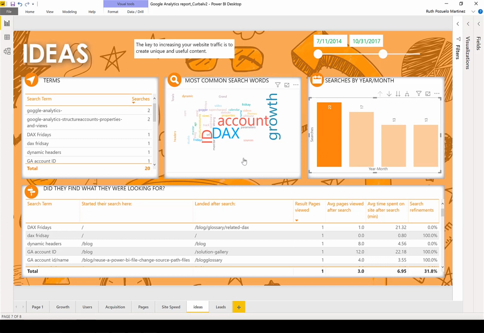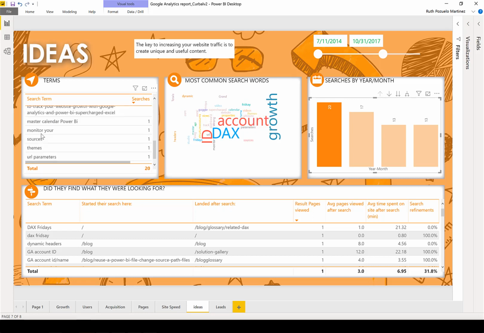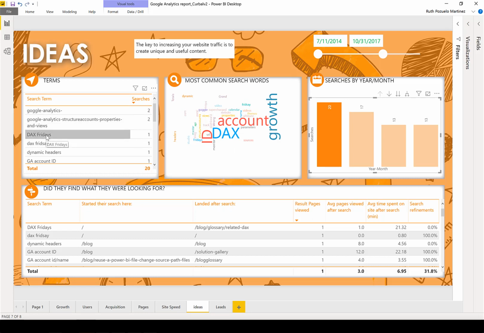In here, you will see a word cloud. A word cloud is basically a visual that is measuring how often a word occurs. And the higher the number of occurrences for a word, the higher the text font will be. So a lot of people search for DAX, account, growth, and ID. So you can see here, these are the actual search terms that people write, but this is just counting the frequency of the individual words. It's absolutely amazing.